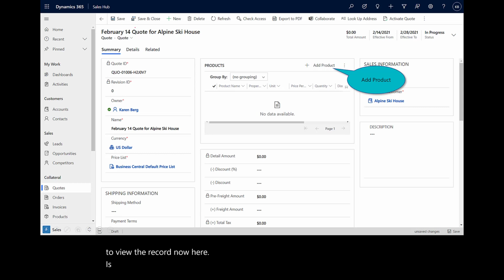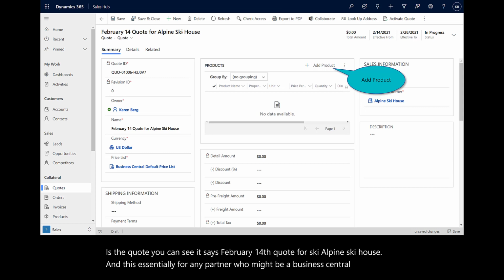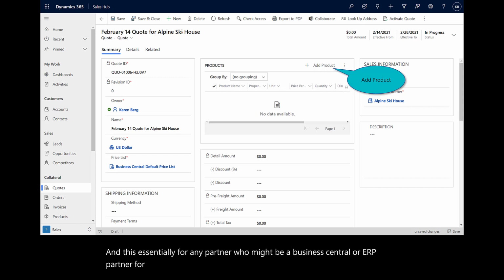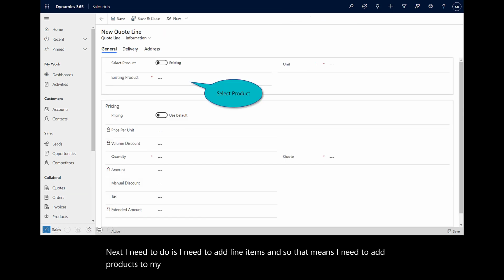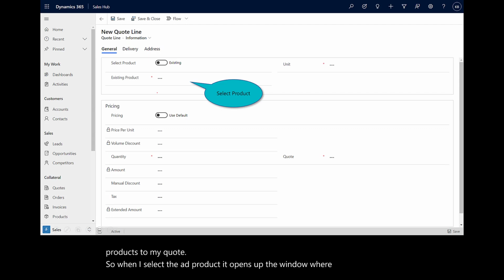You can see it says February 14th, quote for Alpine Ski House. For any partner who might be a Business Central or ERP partner for us, this is really the header. Next, I need to add line items, which means I need to add products to my quote. When I select add products, it opens up the window where I'll add my line items.